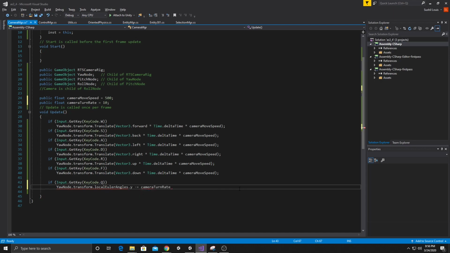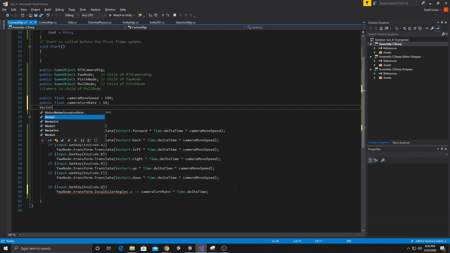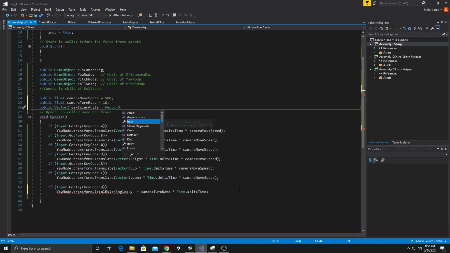Camera turn rate start time dot delta time. Okay. We can't do this because we can't directly access the y component. So now I need another vector. Vector 3, and I'm going to make it public because I want to make sure it's fine. Public vector 3 yaw angle, yaw Euler angle equals vector 3 dot 0.